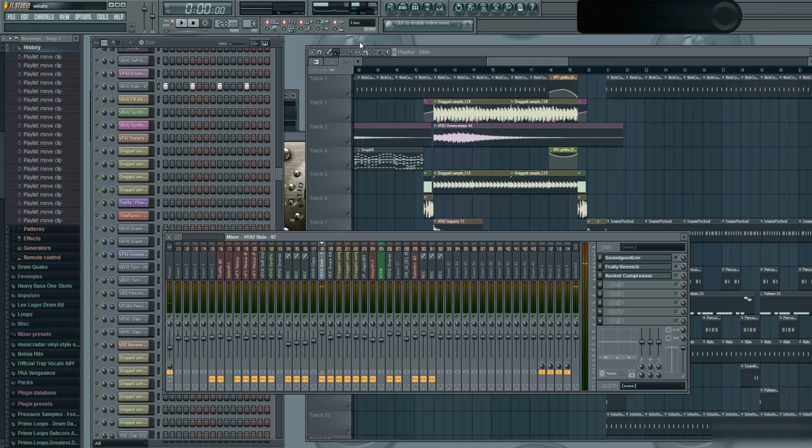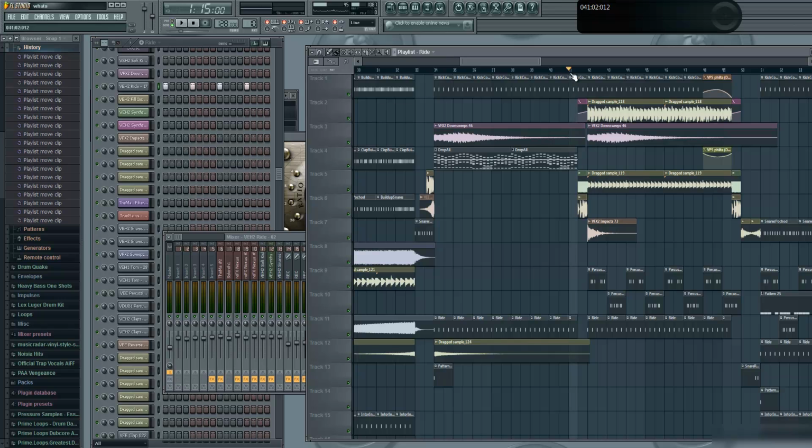I'll always use rides in the drop. It just makes it kind of like, look at the difference between with ride and without it. And here it is with the ride.